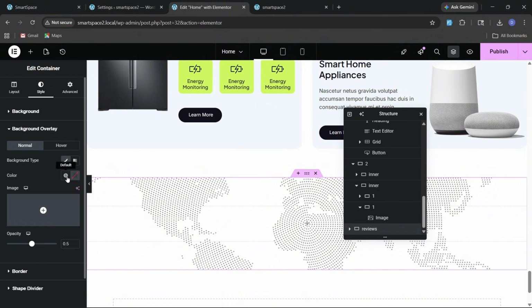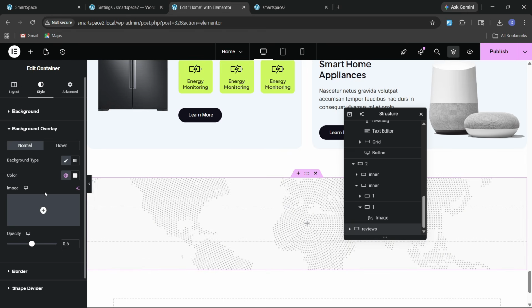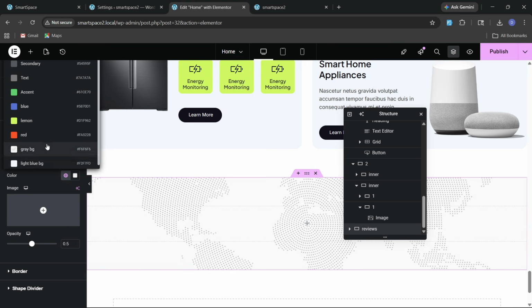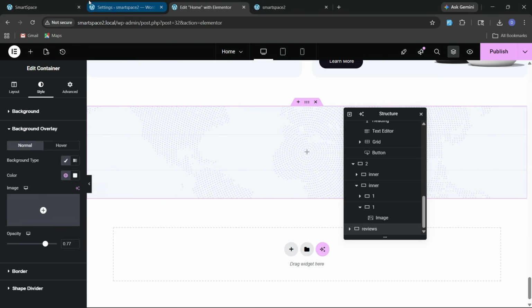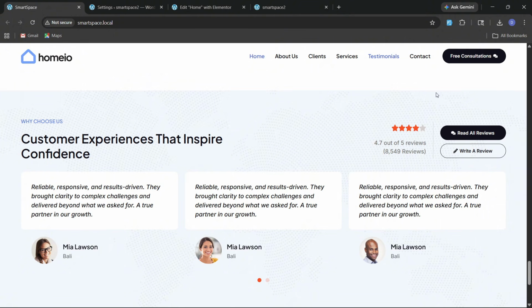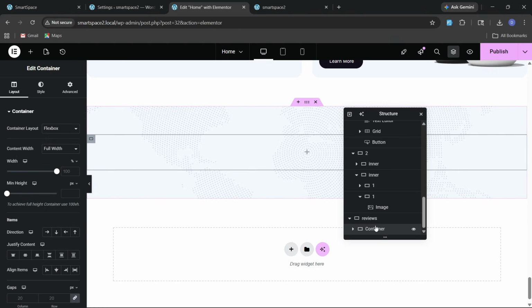Okay, now we can add this like gray BG, light blue BG. We can add this like this. Okay, now we can just add one container at the top and second for the second one. Now let's add this. Here we can make this to, let's add this top.